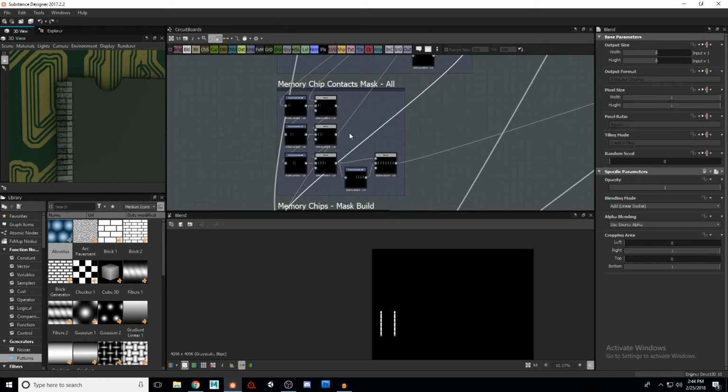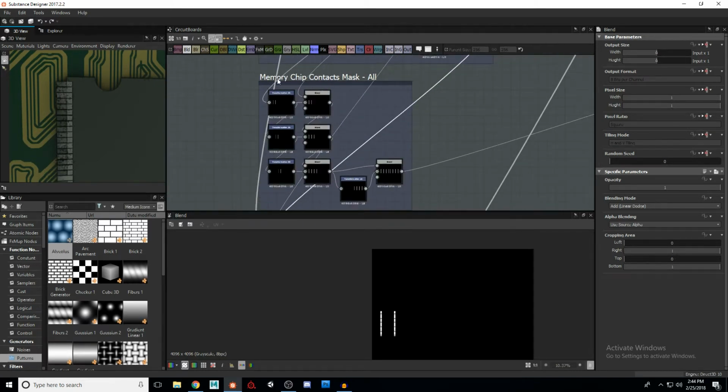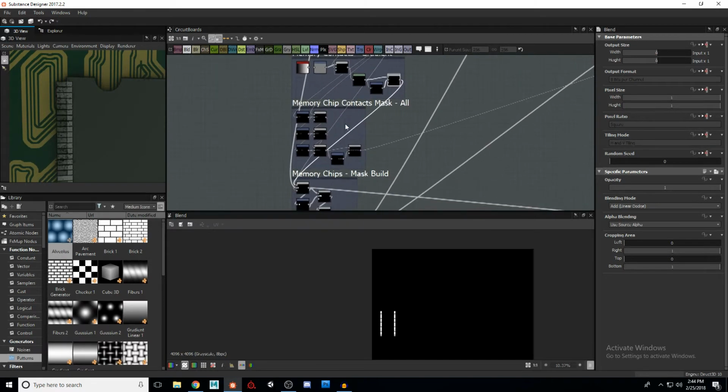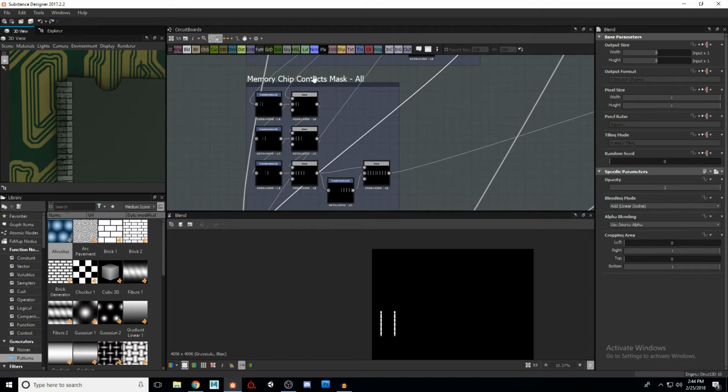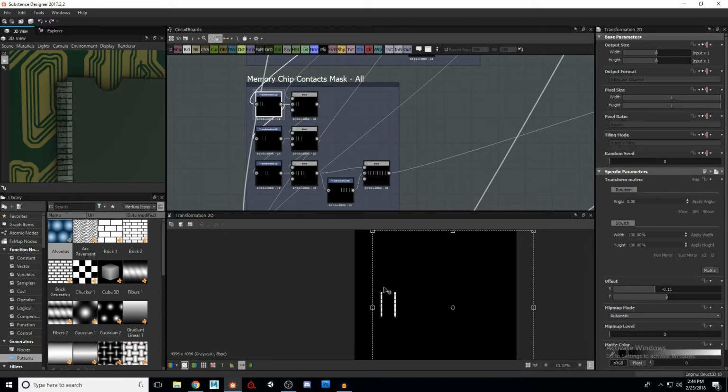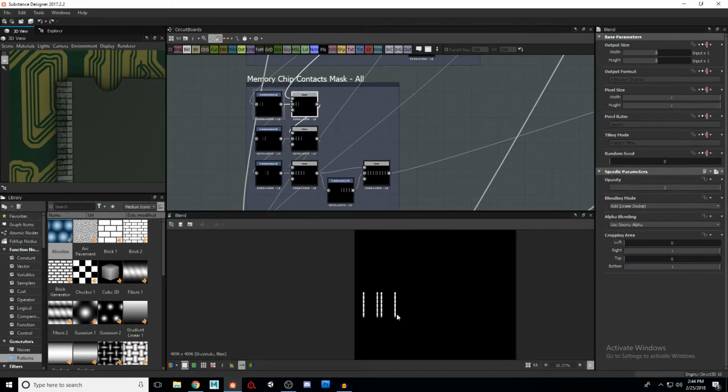Okay, so now this is combining all of our memory chip contacts, the masks, I'm combining them all together. And this was early on in the build. You'll see later I started creating a nomenclature for frames, and I'll talk about that. That's a pretty cool thing. So I'm going to take the first one, which is okay where it is, but I'm going to move this one over and then combine them.